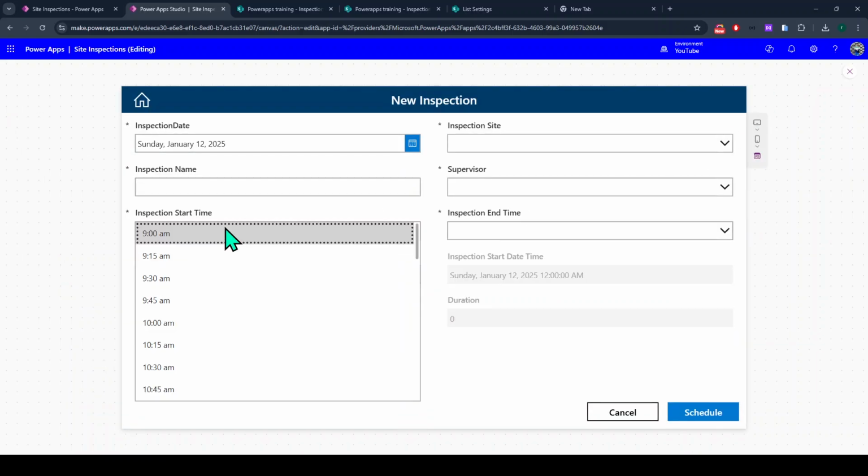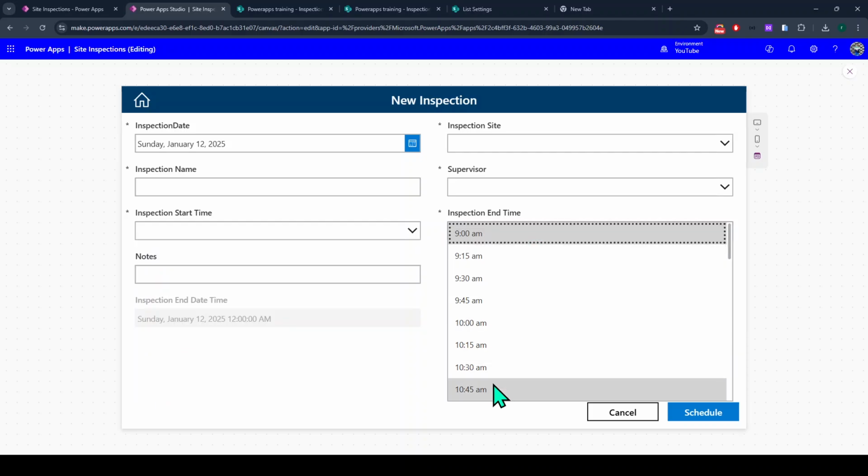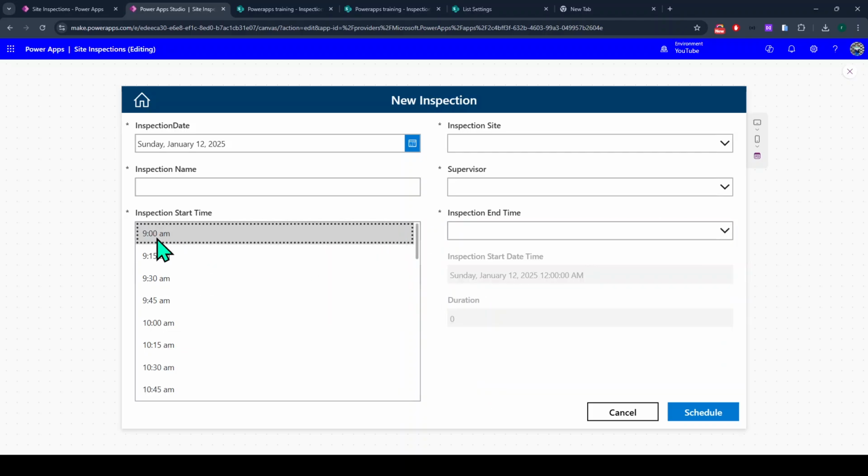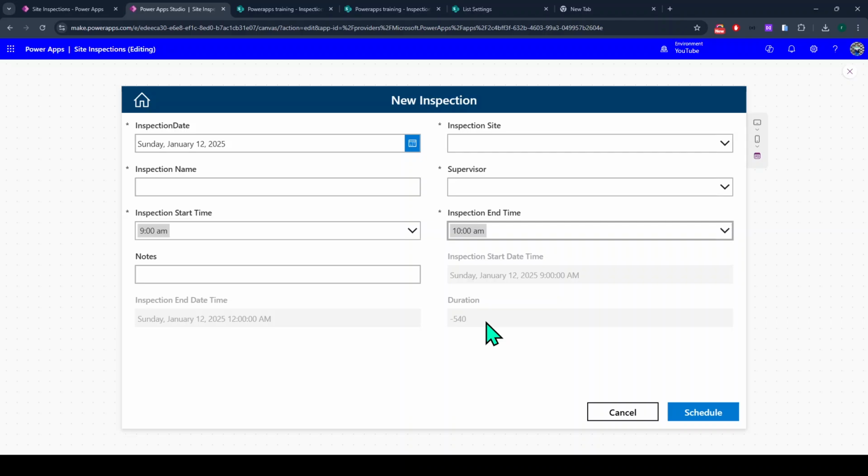So if you go in the start time, we are showing the time like this, and for the end time as well. So let's say I select 9 a.m. and let's say I select 10 a.m., you can see the data is automatically updated here based on that time, and the duration is automatically calculated. So we don't want the user to change this, that's why I disabled it. Then there is a notes column where we can add additional notes.